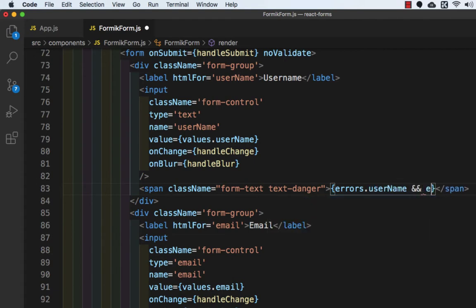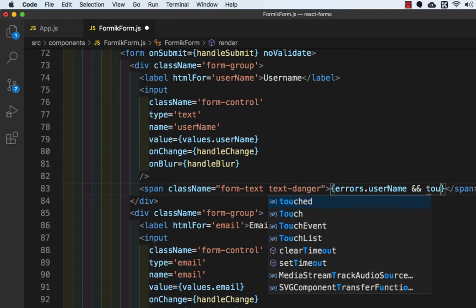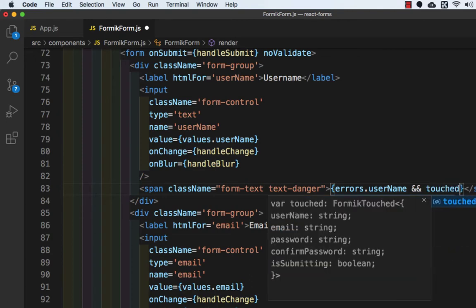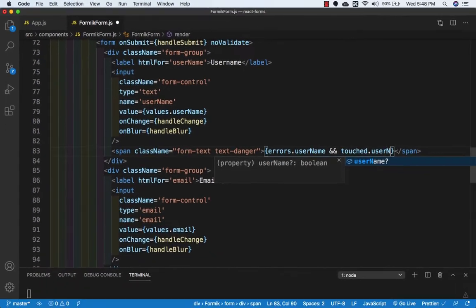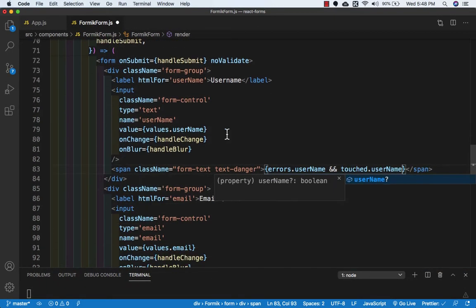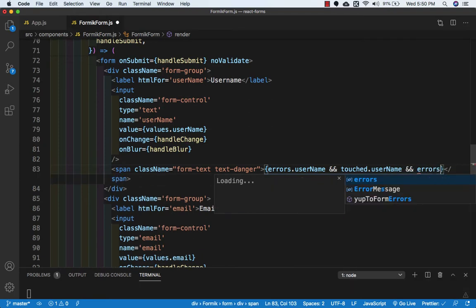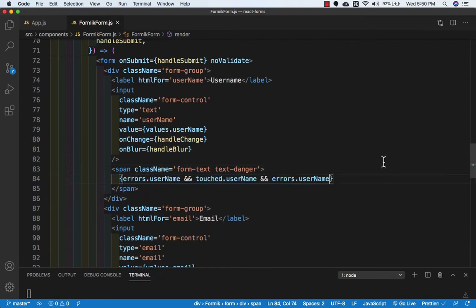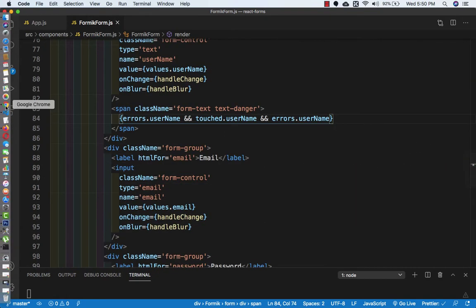and touch dot username. This is all coming from here, errors, touch, okay? And again, and errors dot username. Okay, let's save this and now let's check it in the browser.